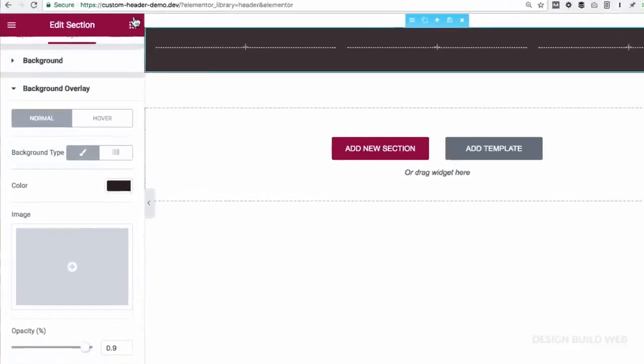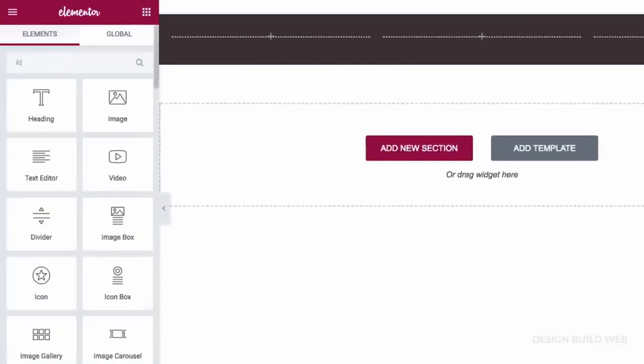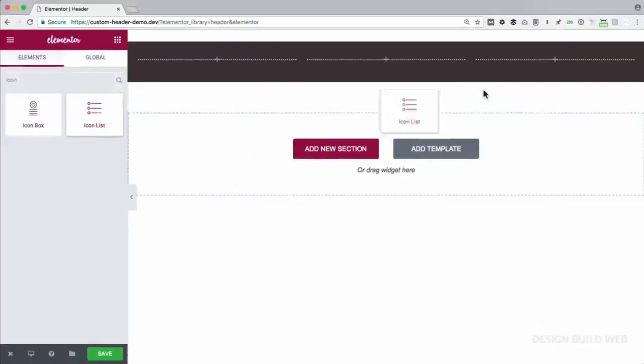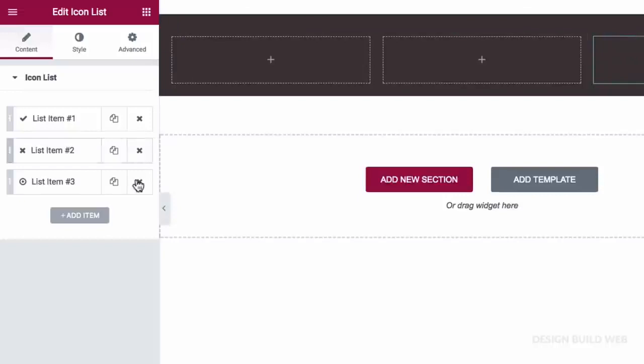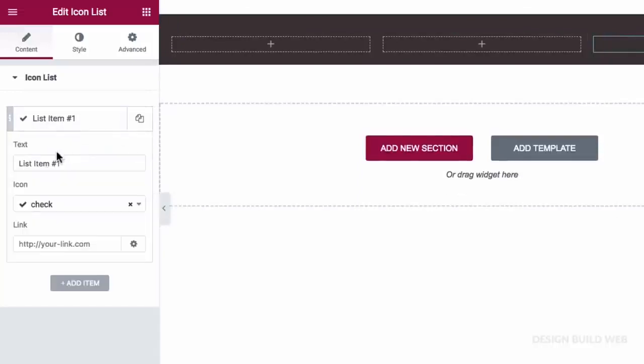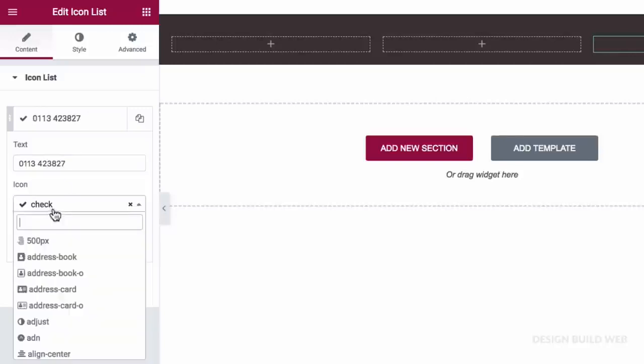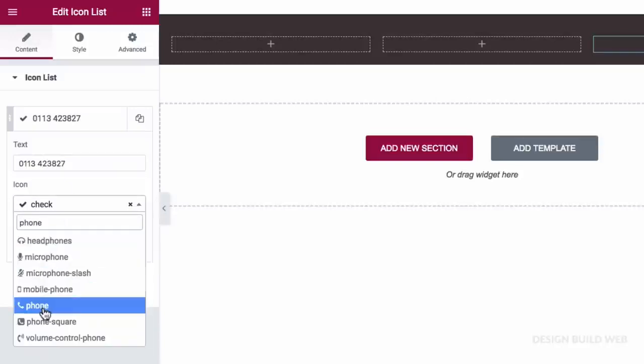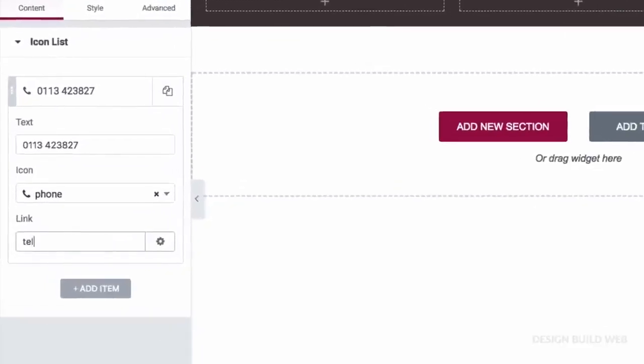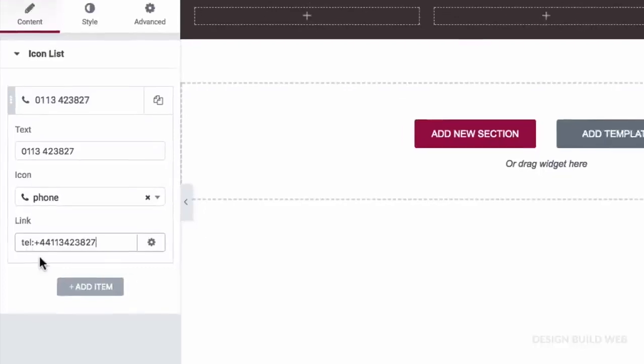For the phone number and email addresses with the icons, for speed here, I'm going to use the icon list widget. So we'll drag that into place. I'll add in the phone number. I'll choose a phone icon. And the way to make this phone number clickable, which is important on mobile, is to set the link here as tel: and then your number with your country dialing code and without any spaces.